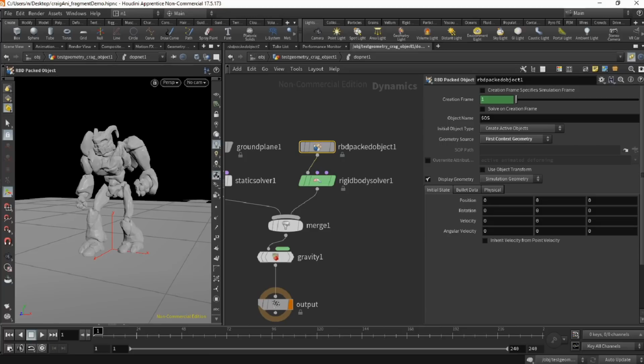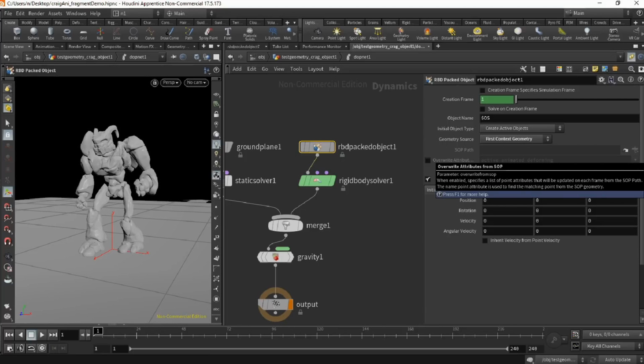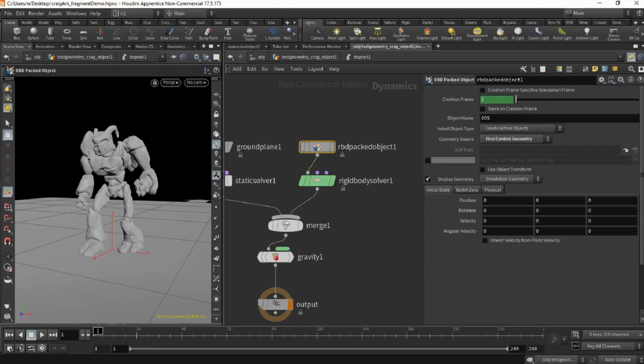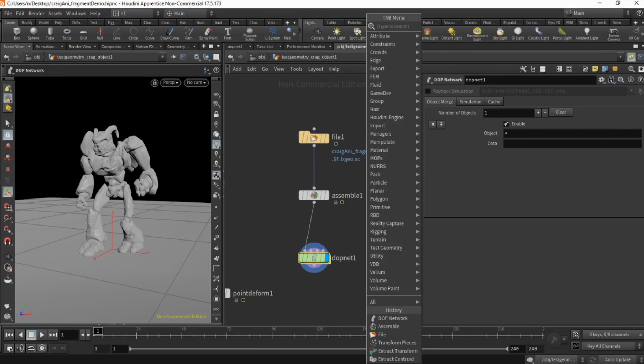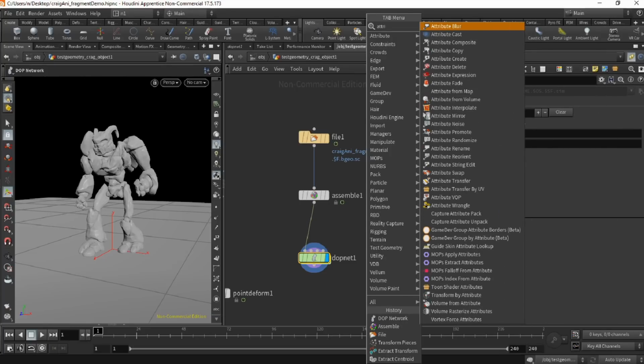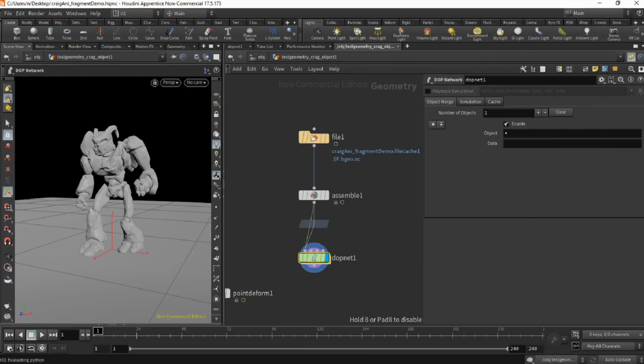Another thing, I don't want the simulation to be affected right away at the first frame, so I just want it to be active only at the 36th frame. So check override attribute. We want these attributes to be created then. So let's create the attributes. Attribute create.